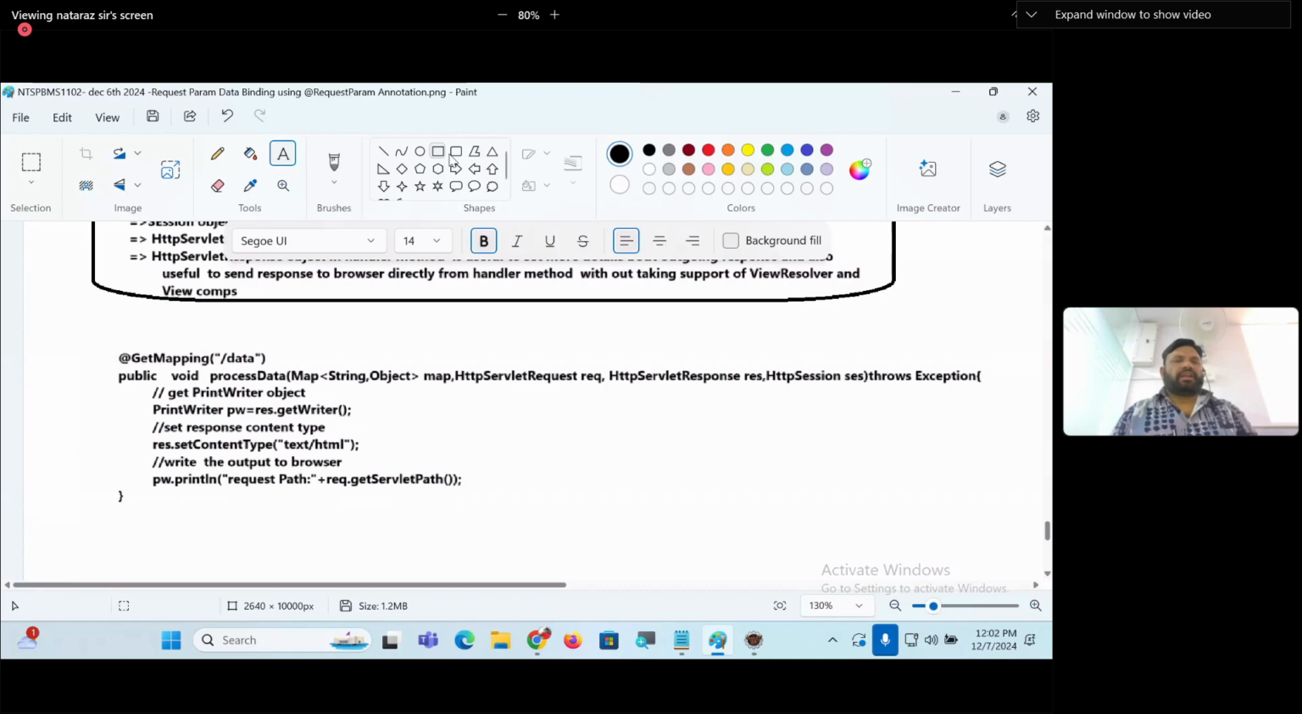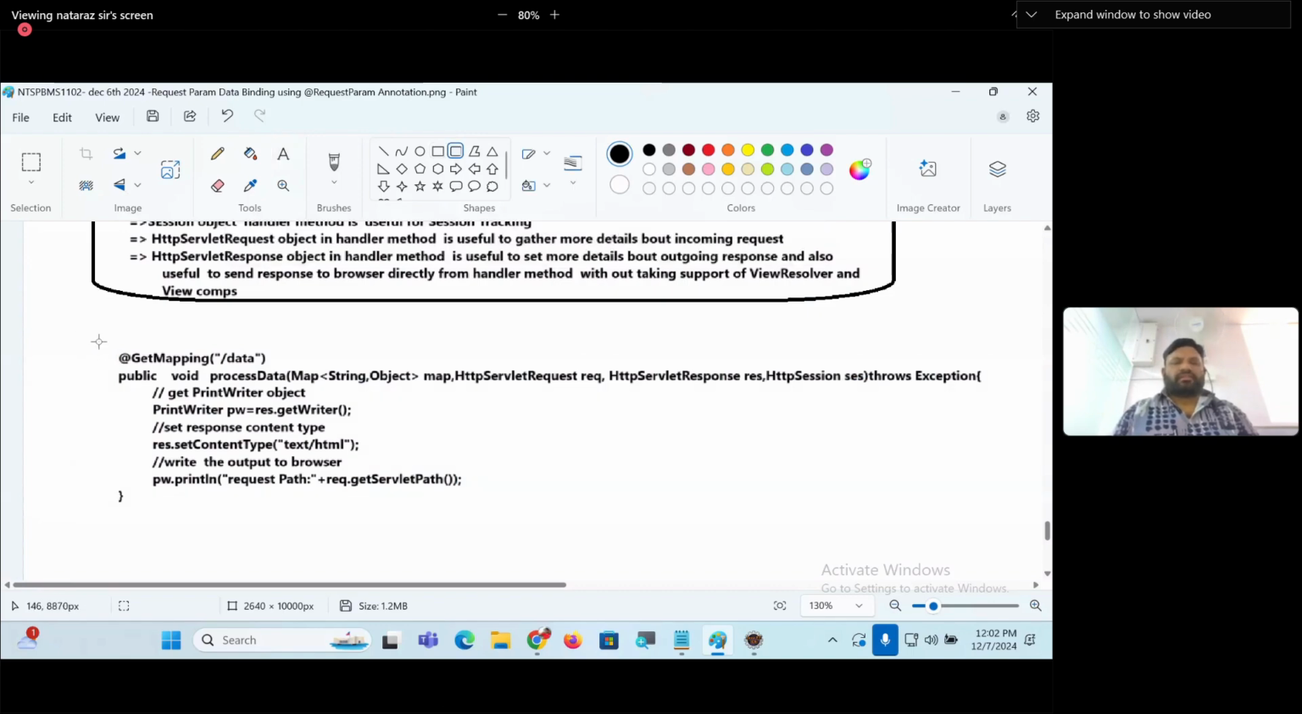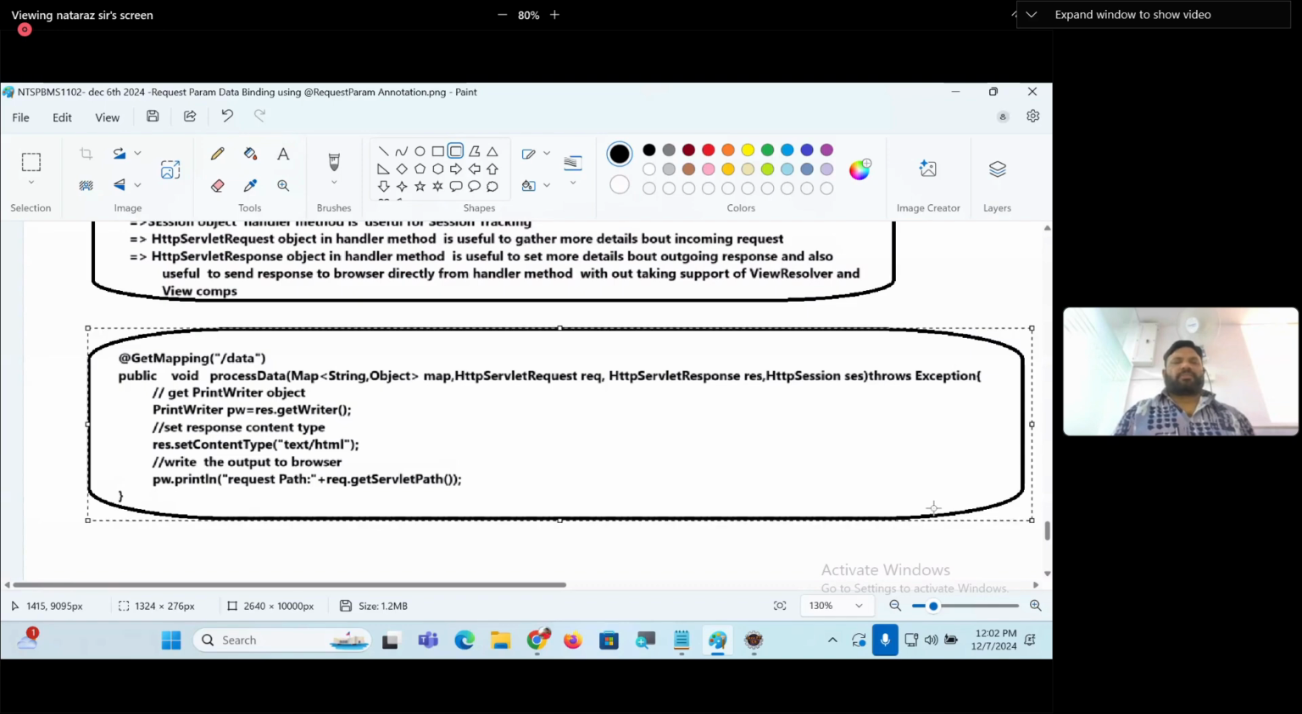Here we are making a servlet component send the response directly to the browser. Especially this is useful in file downloading activity. Whenever we click on a hyperlink, software should be downloaded. That website is also developed like this only. While doing file downloading activity, the response goes to the browser directly without involving view resolver and view component.